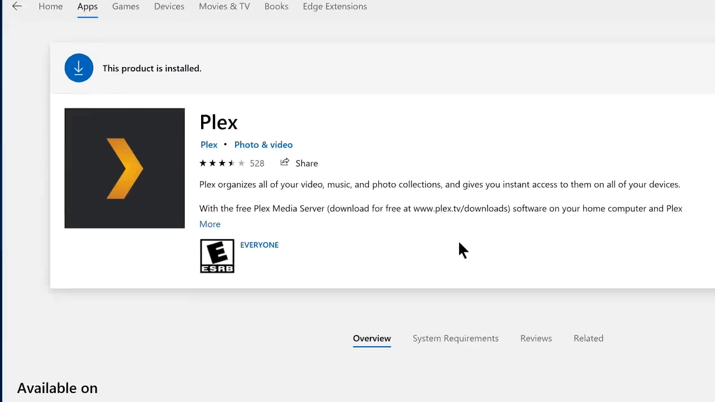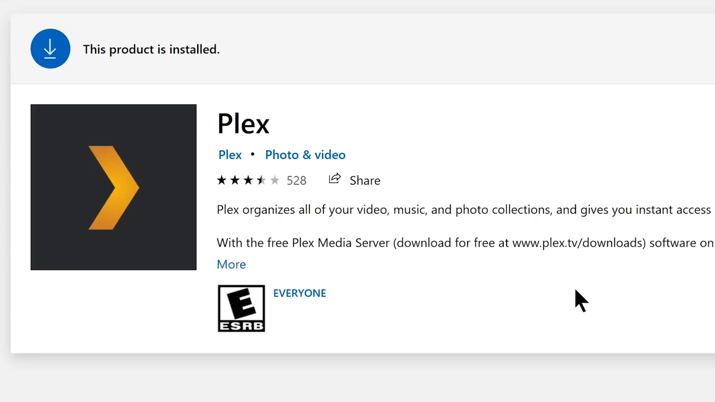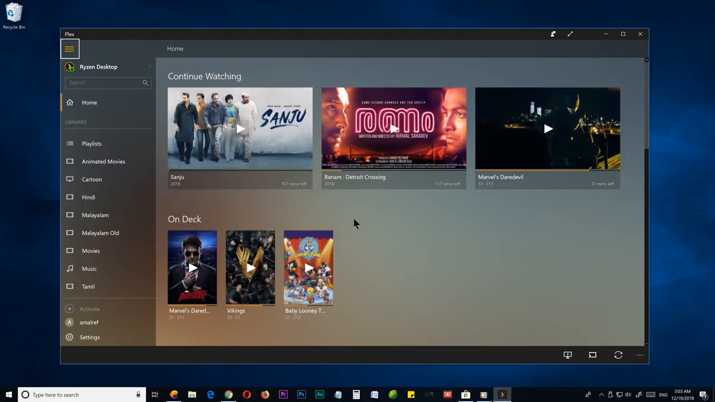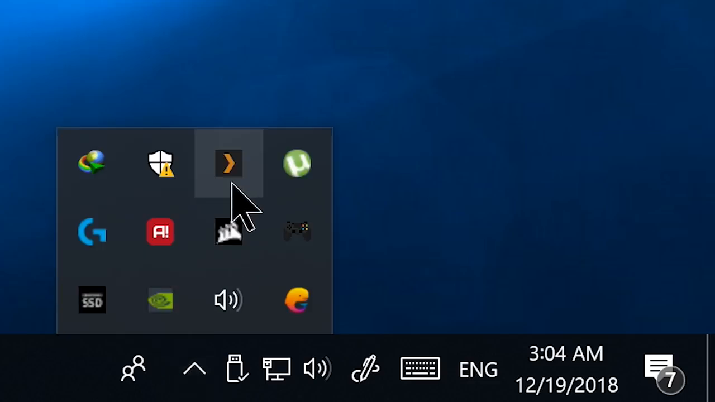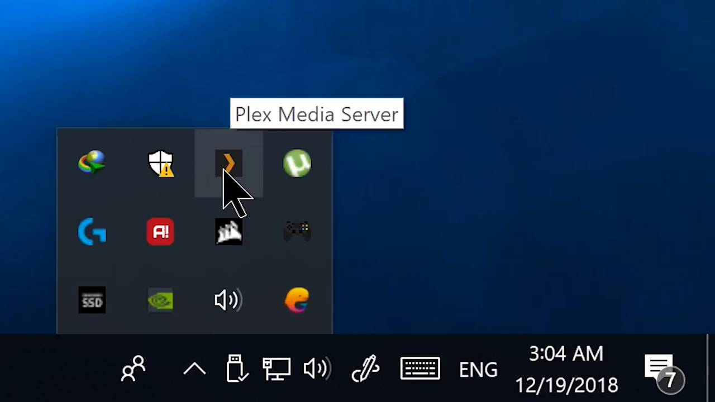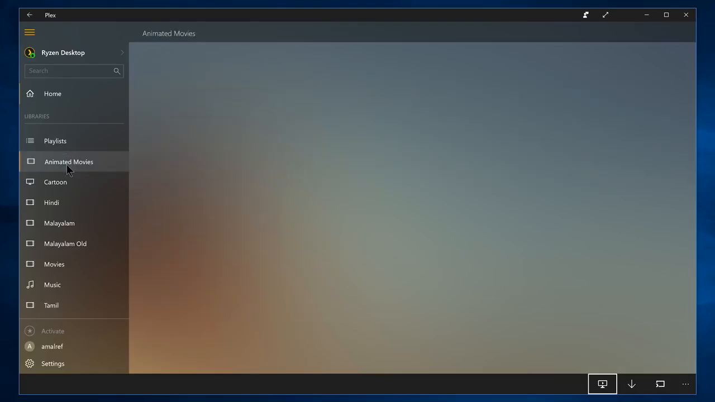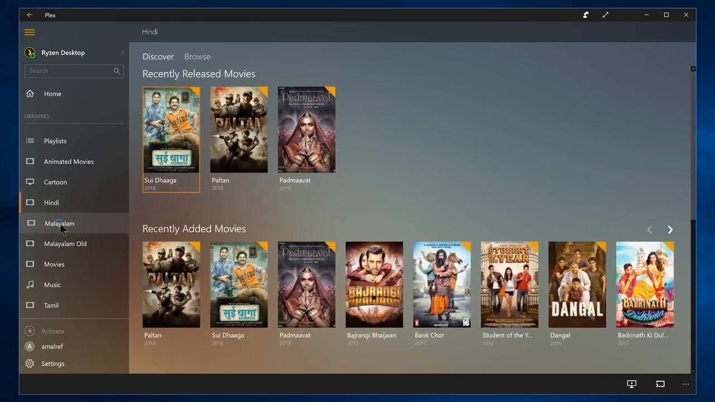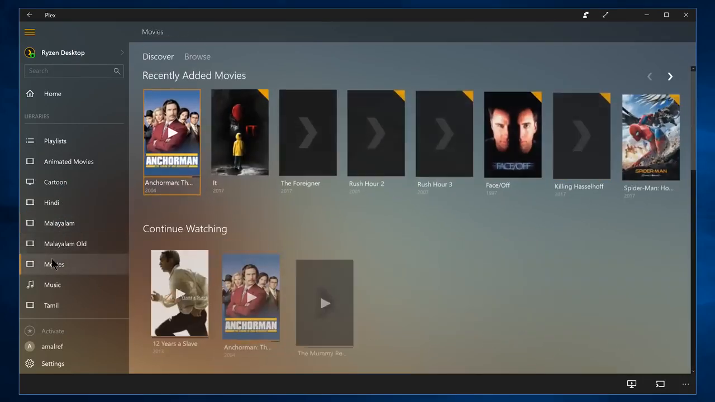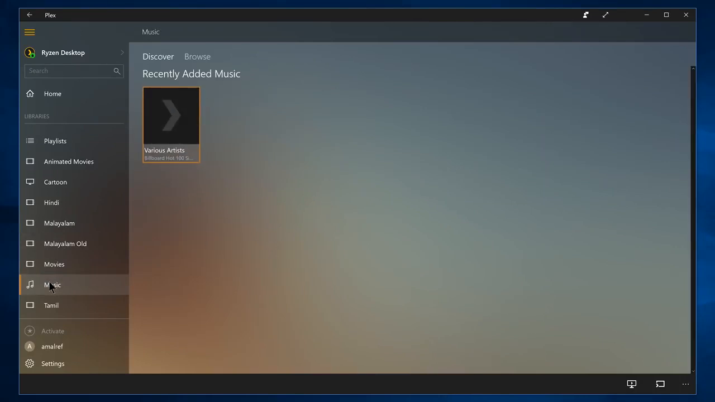Coming in number 9, we have Plex. It is one of my most favorite apps when it comes to free media streaming. It has all the look of a modern streaming website like Netflix, but guess what? It's free. The Plex app will work with the free Plex media server installed on your computer. Plex can organize all your media files on your computer, which includes video, music, photos, and top of them all, the downloaded movies and TV shows.